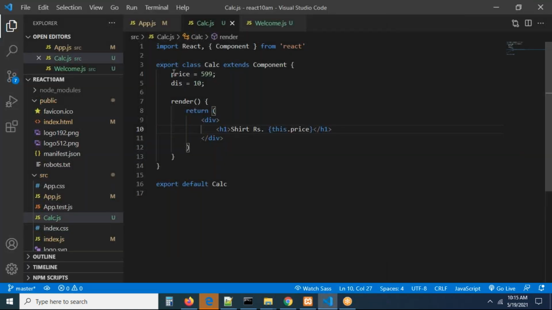Can you see this is a variable? That variable we are printing here. Shirt is a static thing, but this is going to be the variable we are taking. This is called an expression. You can use curly brackets if you want to write something, guys.